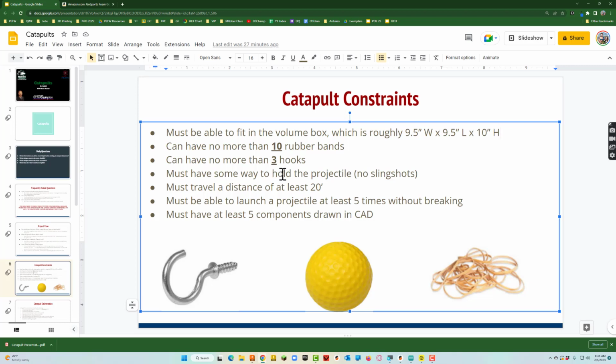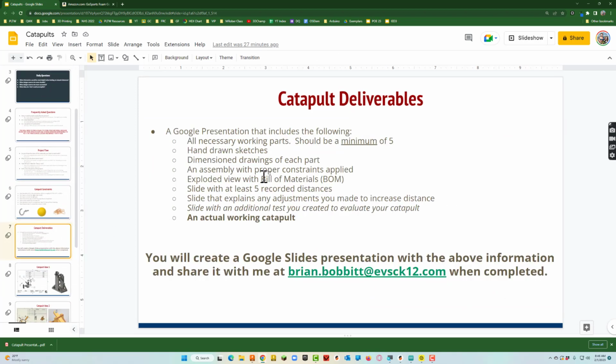Then we also have to have a way to anchor it down. When we first started this project, we had a lot of slingshots. It was kind of unfair because you could get some of your arm motion involved in it. So we decided we would strictly go with an old catapult. And we set some goals here too. We want to be able to launch at least 20 feet. It needs to be able to do it 5 times without breaking, and has to have at least 5 components drawn in CAD.